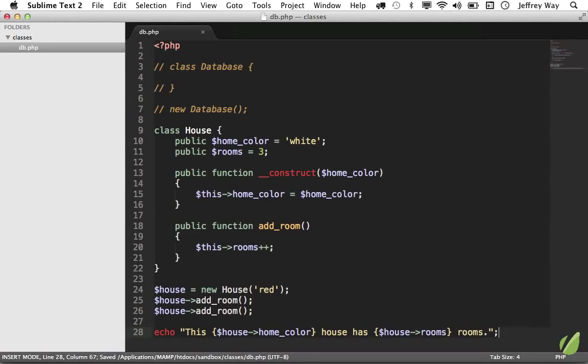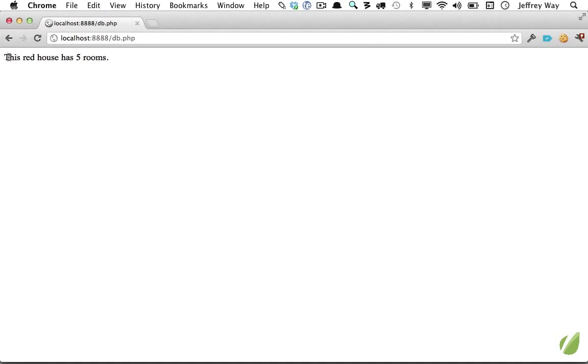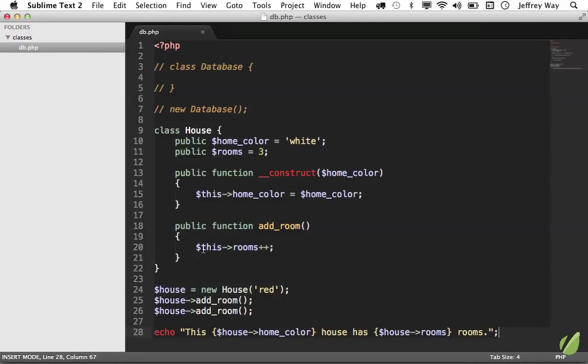All right, let's see how that looks. Reload the page, and now we have this red house has 5 rooms. So now we have this first instance, and it has that same blueprint, but it has its own specific characteristics. And now we're going to create another instance. We're going to create another house.